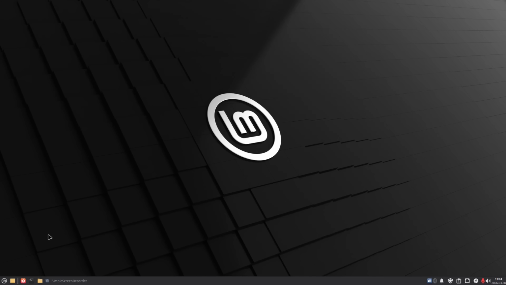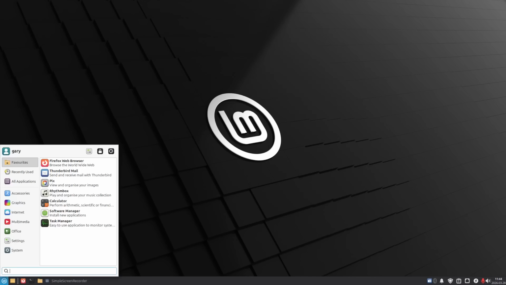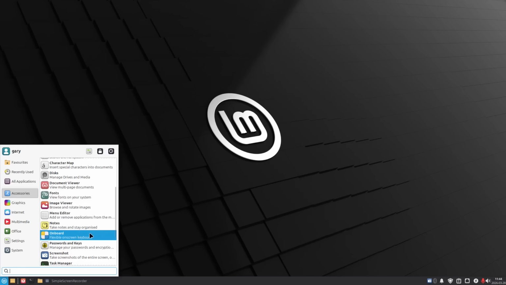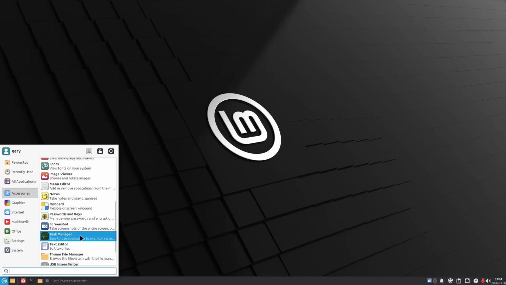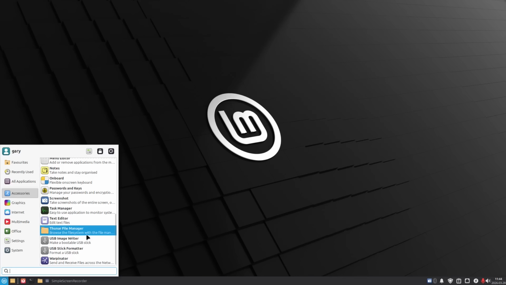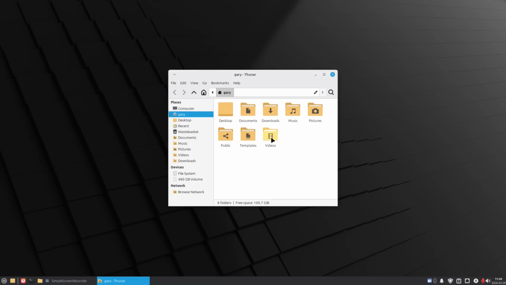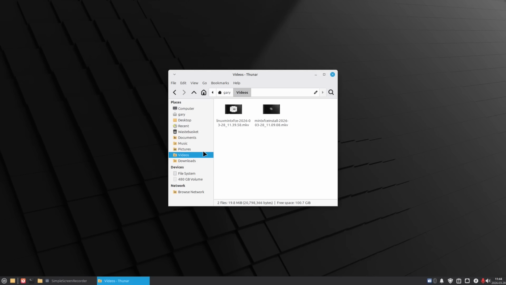When it comes to applications installed by default, if we go through here, under accessories, standard things that you get like calculator, calendar, image viewer, menu editor, screenshot tool, text editor, etc. And you've got the Thunar file manager, which is a decent file manager for navigating your folders. So in there you can see the videos and images that I've created, etc.